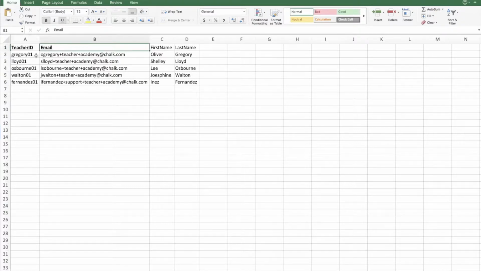And again, once the Teacher ID has been set and correlated to a specific email, that cannot be changed unless you reach out to support. So it is highly recommended that the Teacher ID you use here is the one you want to use for the rest of the school year and for years to follow.